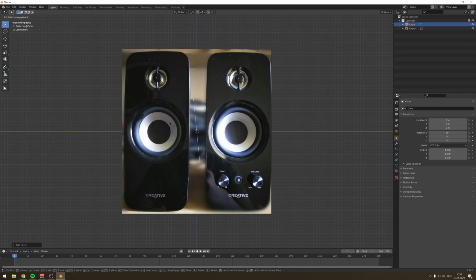You could press X for the X-axis or Z for the Z-axis. But we're going to press Y. And to perfectly align it, we just type in 90. This basically means it rotates 90 degrees on the Y-axis, and we press Enter. And there we have our circle, which we can use to work with.